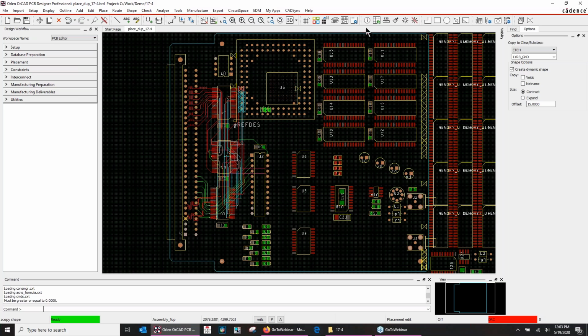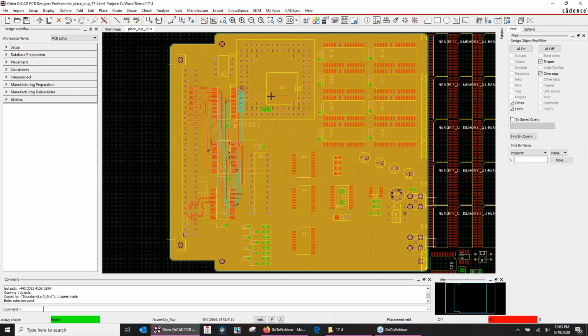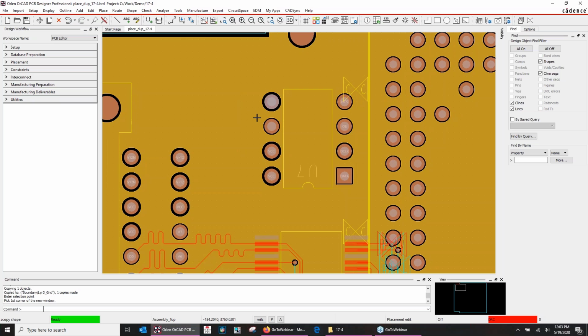So I'm going to go ahead and click on, let's see what the find filter says, shapes or outlines, that's fine. So I can click on this outline here, and it's literally created that shape for me. But it's just a shape. It's not intelligent yet. I need to make it intelligent. So there's a number of ways to do that.